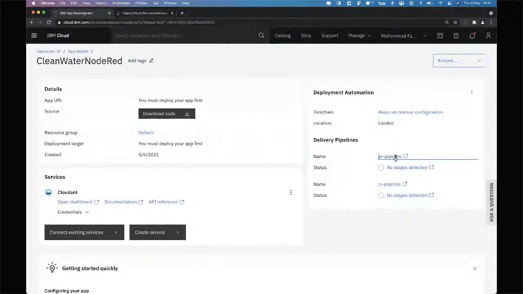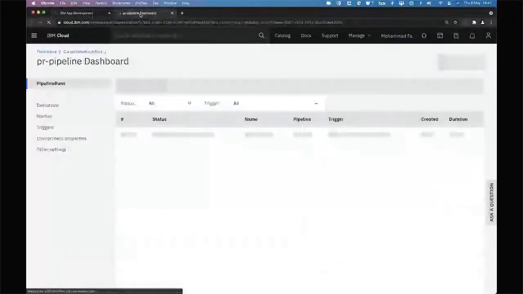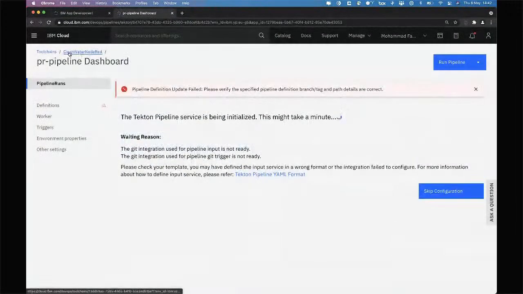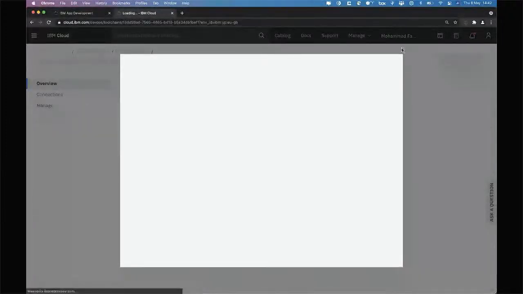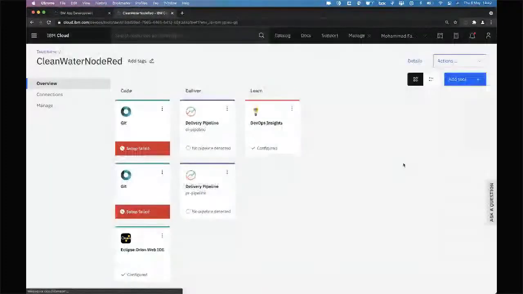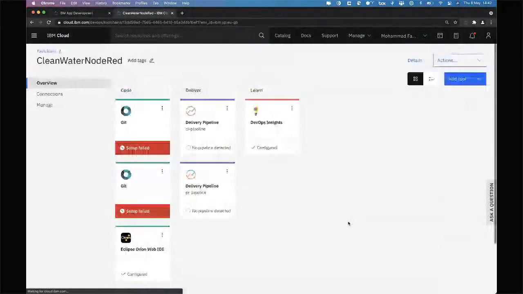Yeah. So I'm going to open that. You can just click on the PR pipeline name and it'll take you here. So what it's doing is it's basically a stage by stage display of how your toolchain is going to happen.